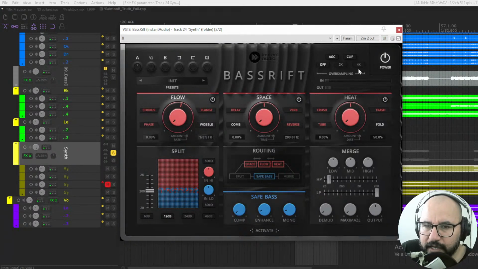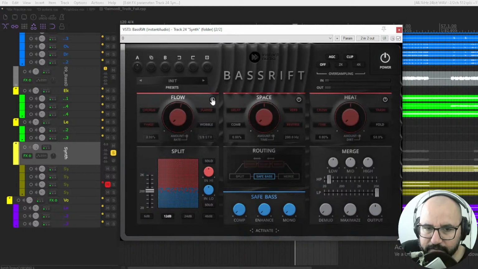Also, very important, you have a clip functionality to avoid clipping, and this function that I love, the AGC, which is automatic gain compensation, that it's very, very accurate. I love to have it on all the time. So now let's process this bass synth that I have. Let's do that here. So everything is to default. Yeah, I'm gonna turn off everything.